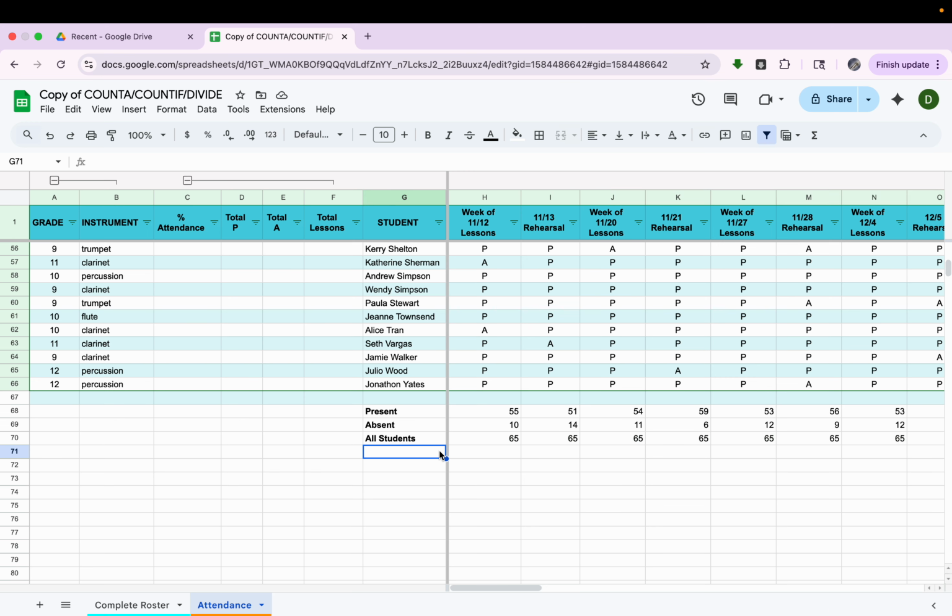Now, if I want to do a percentage, I can say percentage present. And let's make that bold. So I click on it, and I'm going to click on bold. I'm going to type over here equals, click on the cell of the number of students who are present, divide, and then click on all students. So what we're doing is dividing the number of students who are present by the total number of students.